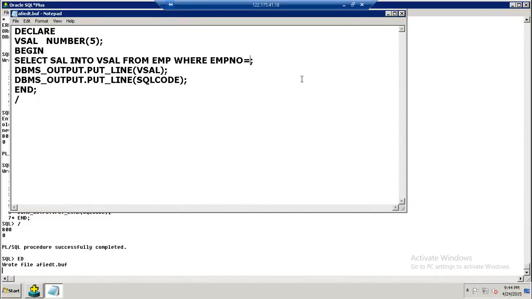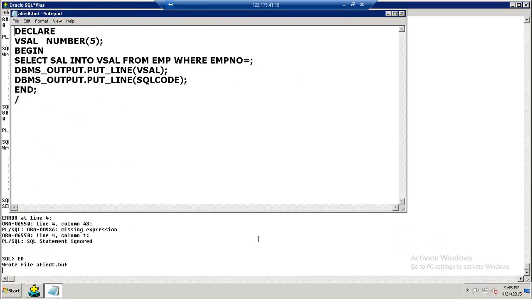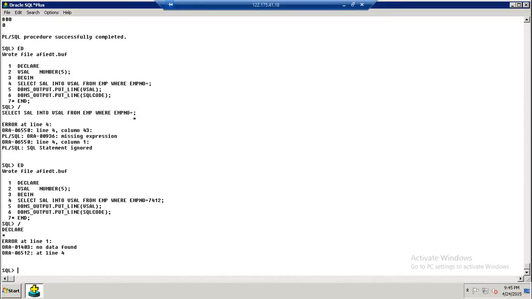Suppose here I don't want to give anything. Now we are going to execute. So here what happened? The expression is missing, and here it doesn't show us any error code. One second. 7412. So here error at line 1, and it doesn't execute this condition and it is getting the same normal error, right?